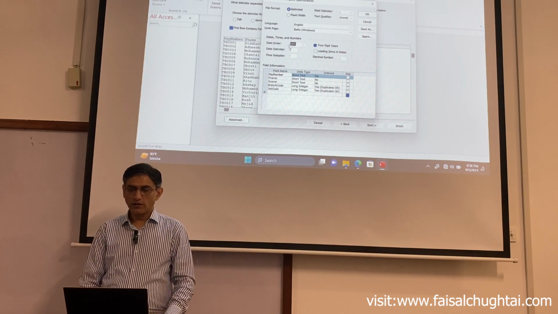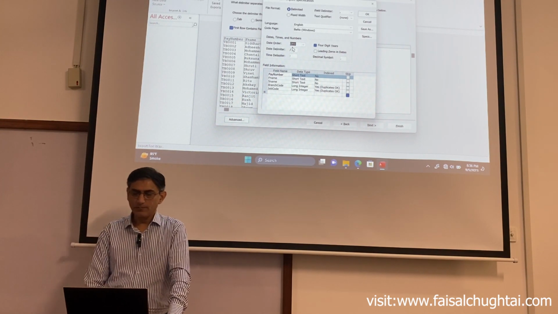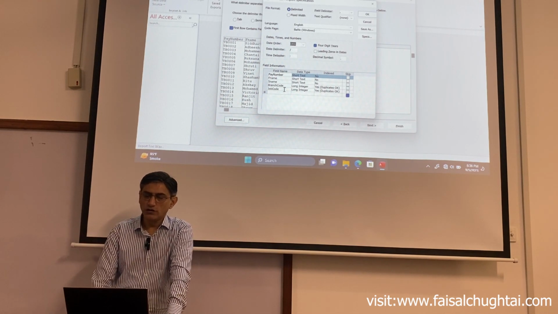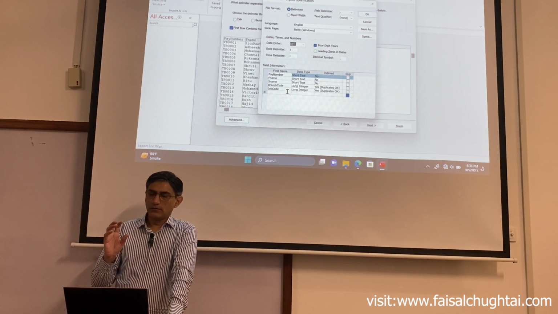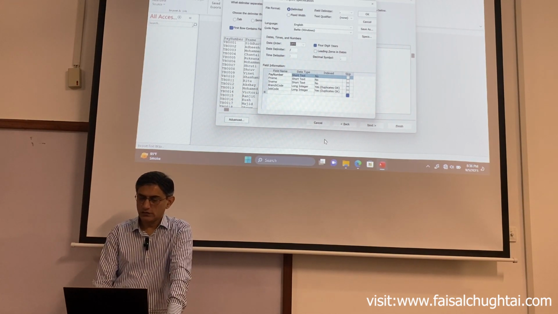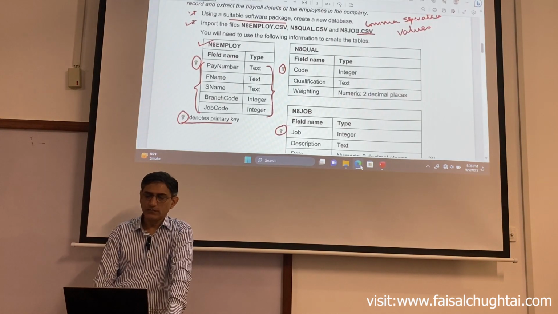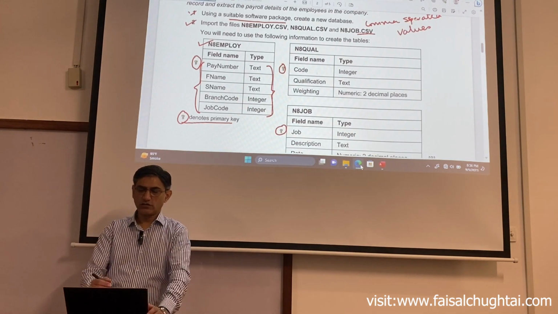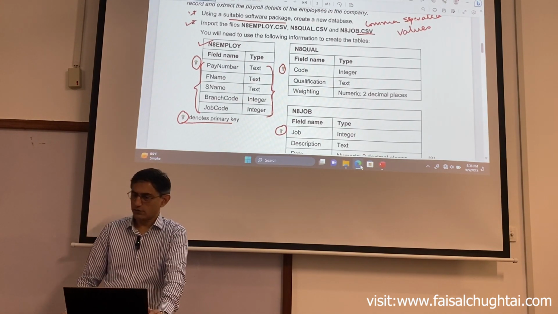So very important to change this date order to DMY. Next, we can move on to looking at the field names and the data types. So I will go back to the paper again, where it depicts all the data types that we need to set for all the fields.